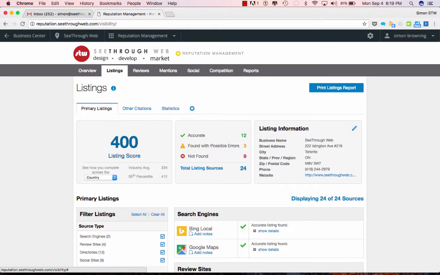So like Facebook is a very popular site and very well used, so it's got a higher rating than some of the other ones. And then, of course, you can modify your listing score for the country, the world, your state, province, or your city.